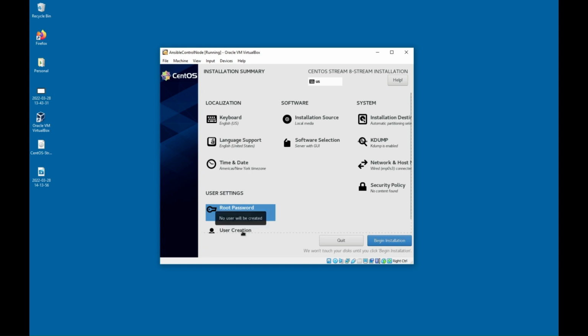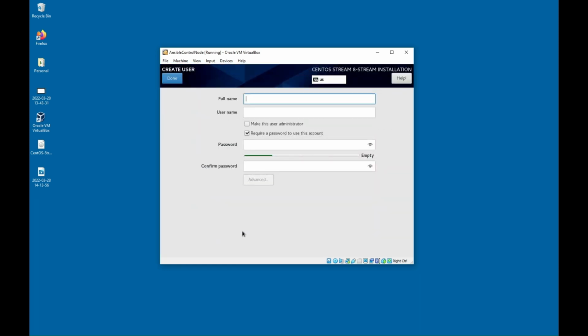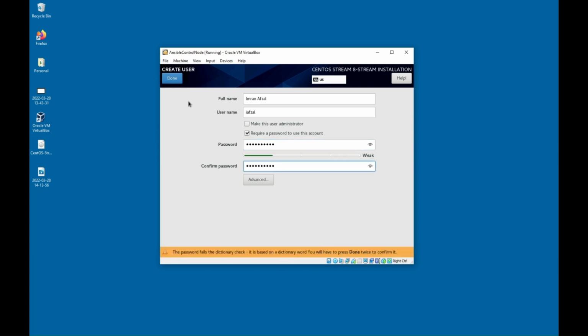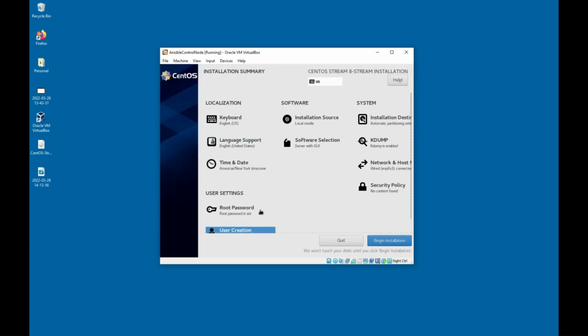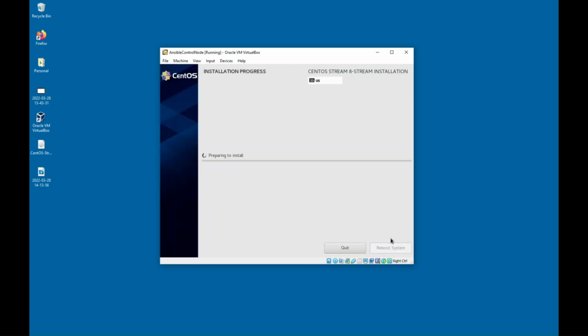The next one right here says user creation. If you want to create a user, you can. I'm going to create a user for myself. It requires a password. Pick a password for that user. Again, it's a weak password. That is fine, so I'm going to click done twice. All right, all the information that is needed has been provided. Perfect. Now click on begin installation.